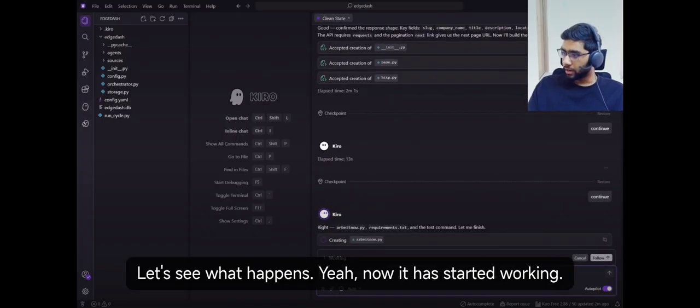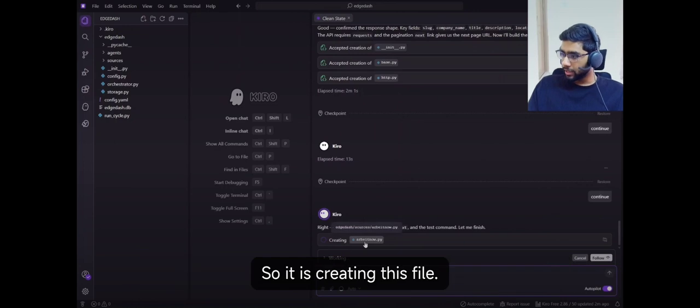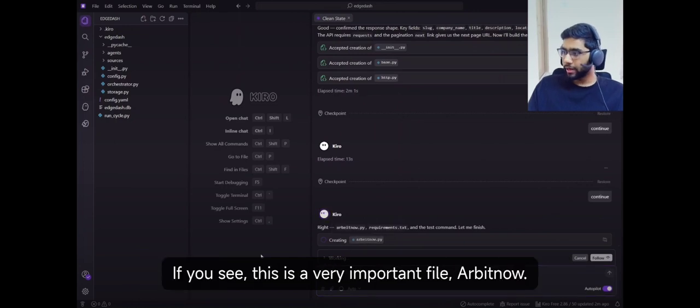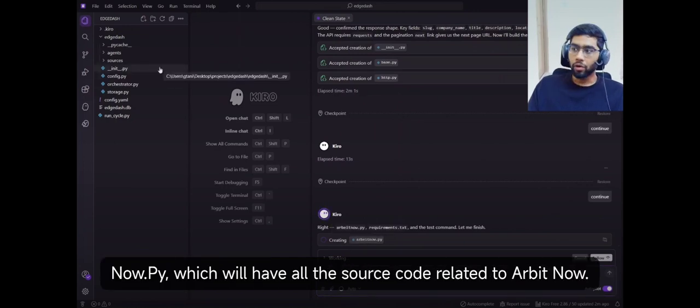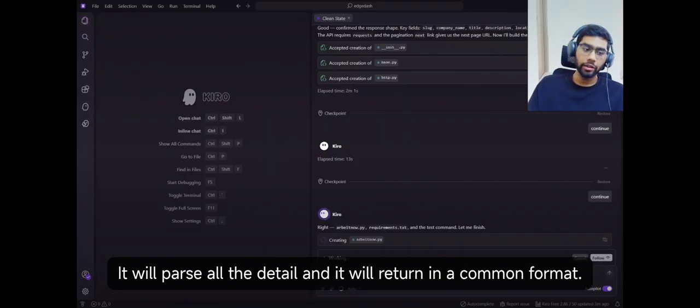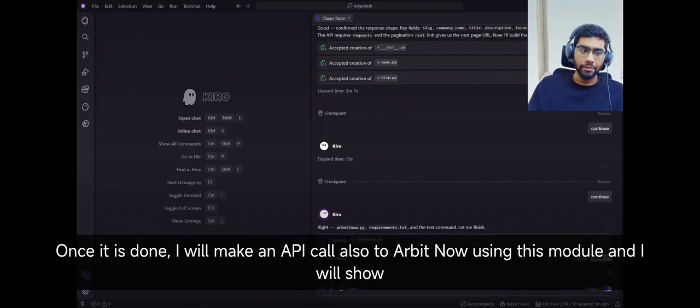Let's see what happens. Yeah, now it has started working. So it is creating this file. If you see, this is a very important file, arbitnow.py, which will have all the source code related to Arbitnow. It will parse all the detail and return it in a common format. Once it is done, I will explain.